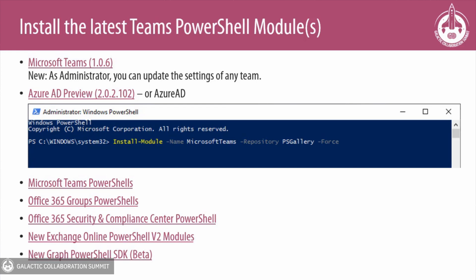There are also two new modules available. That's, for example, the new Exchange Online PowerShell version 2 modules that have a capability to access Exchange Online for specific functions. And we have the new Microsoft Graph PowerShell, which is currently in beta, where you can access the Microsoft Graph with these commandlets. Install these modules with the Install-Module commandlet directly from the Microsoft PowerShell Gallery. Once you have done that, we can dive into the code and see how it goes.